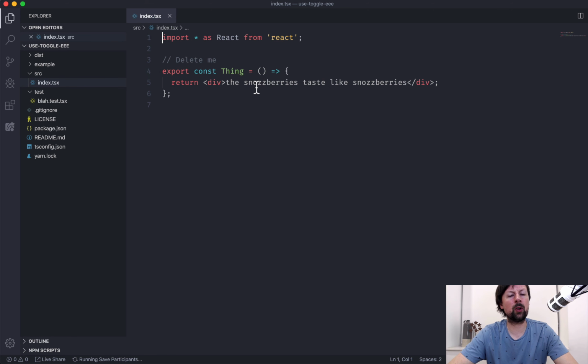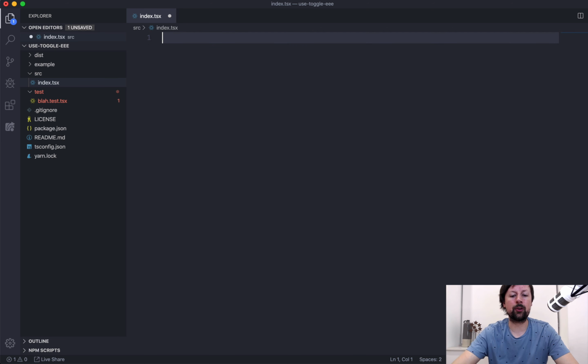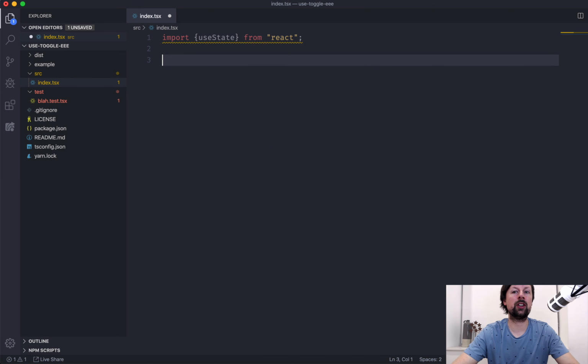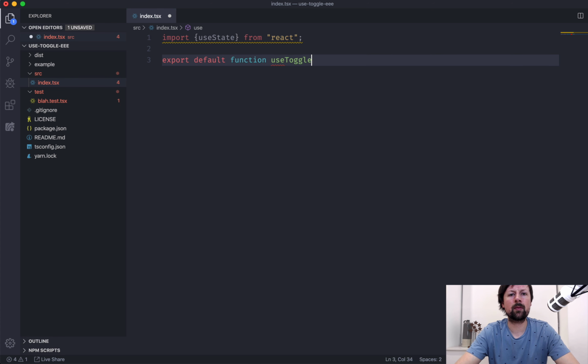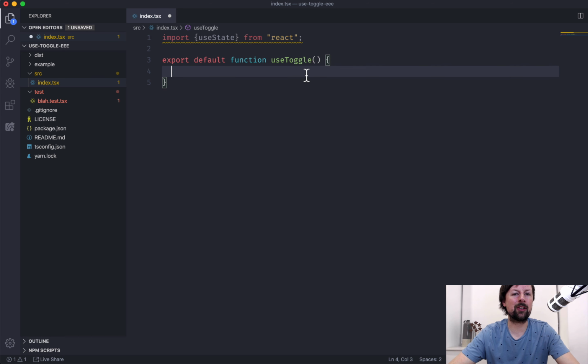So we're going to be building a simple little hook called useToggle, and we'll just start from scratch in this file. So the first thing we want to do is import useState from React, because that is something that we're going to use in our hook to keep track of if the toggle is true or false. And I will just export a default function called useToggle. And we won't pass anything into it. It's probably not the best toggle, but it's just a demo, right?